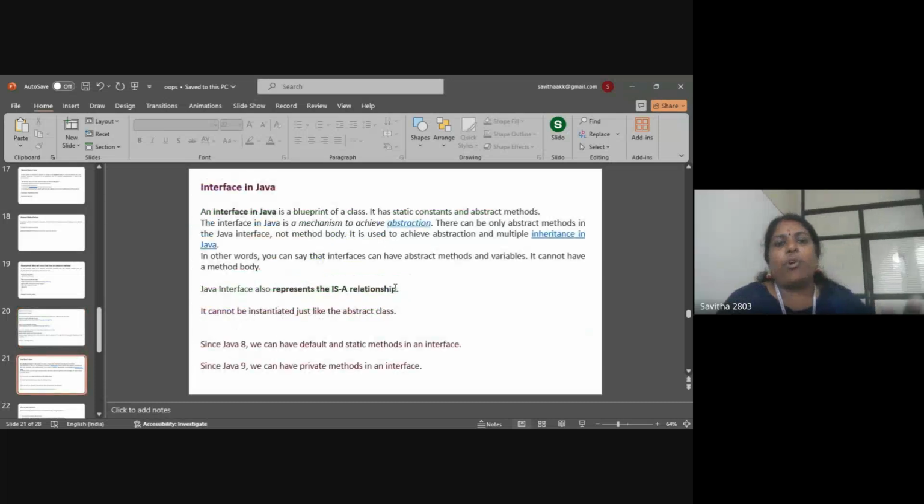To achieve the abstraction feature, one way is the abstract keyword, another is the interface. For 100% abstraction in a Java program, we use the concept called an interface. The interface in Java is like the blueprint of a class. So whatever class declaration we already have should be there inside the interface also. It contains static constants or abstract methods.